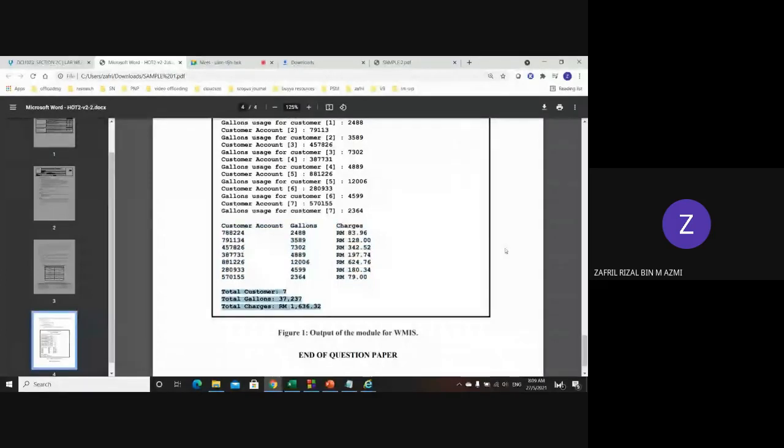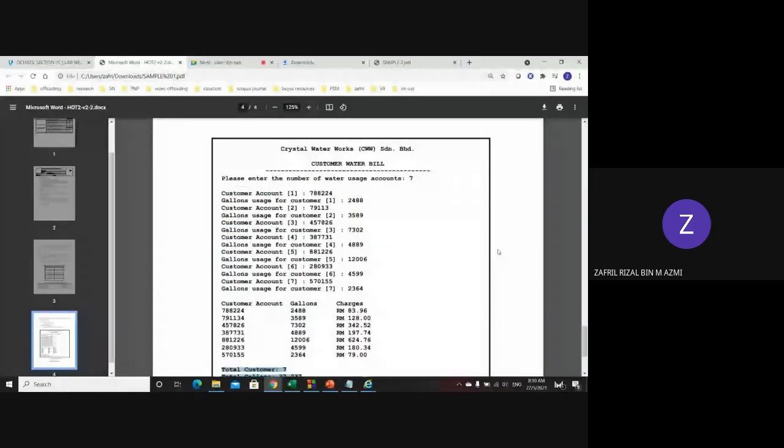Okay, so our first step is to identify the variables and the arrays: which one is a normal variable, which one is an array, and what type the variable and the array are. The important part is the array.